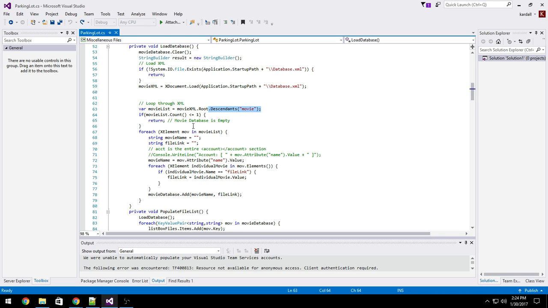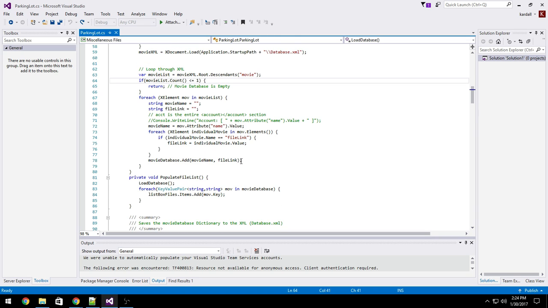So get the descendants of the movie, so how many movie tags are in there. I need to check probably less than or equal to 0. But anyways, it's probably empty. Continue if there's more than one entry in it, and it just goes along great. It adds all the stuff, grabs the attribute name from the tag, and then it goes through all the elements inside, and it grabs the file link value and adds the movie name and the file link to the movie database.